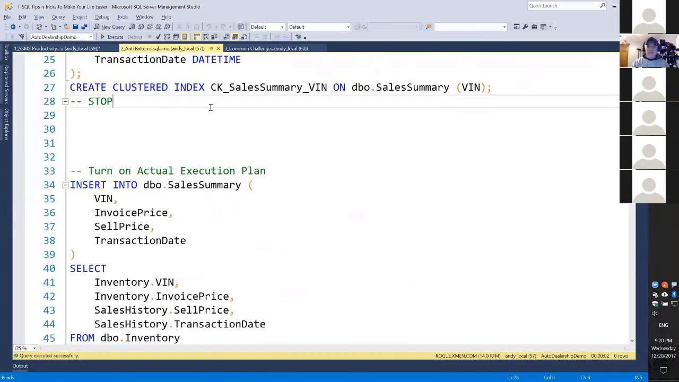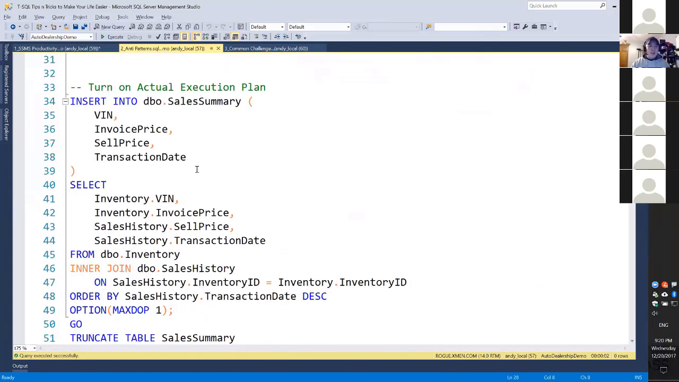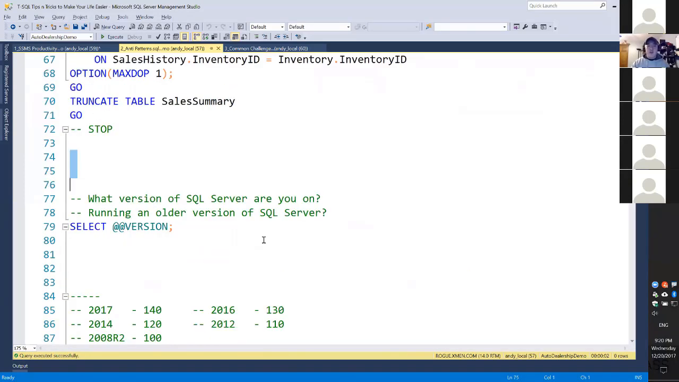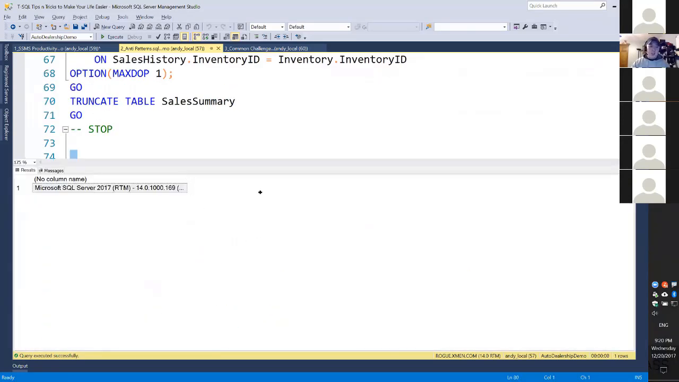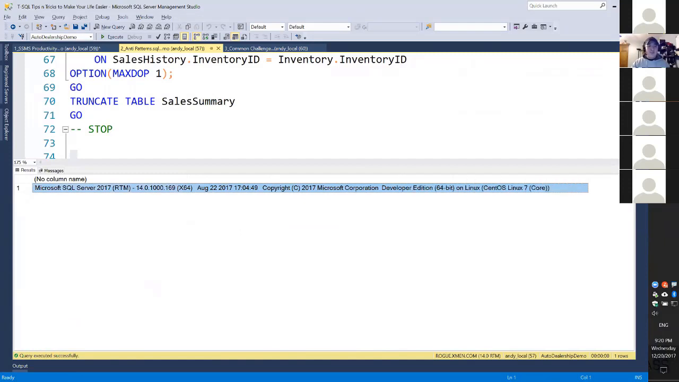Let's find out. Here's the thing: what version of SQL Server are you running? I happen to be running SQL Server 2017, and to be extra fancy, I'm running it on Linux as well. Ooh. But here's the thing.